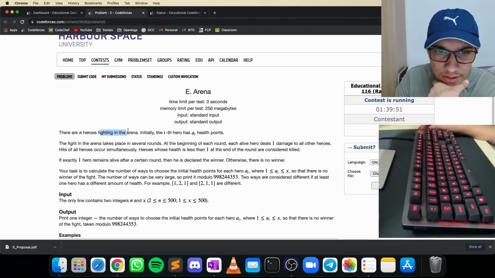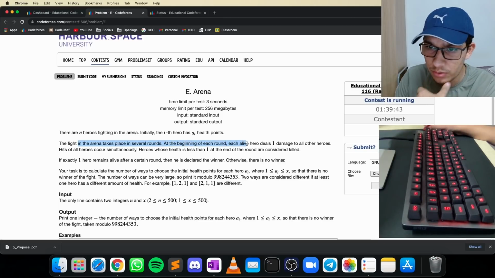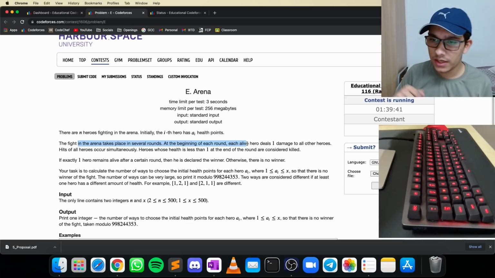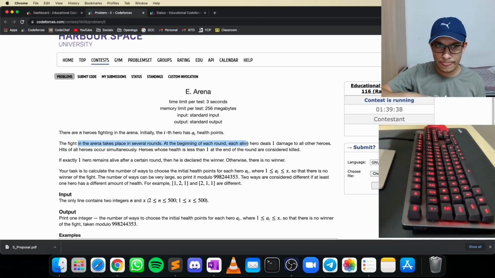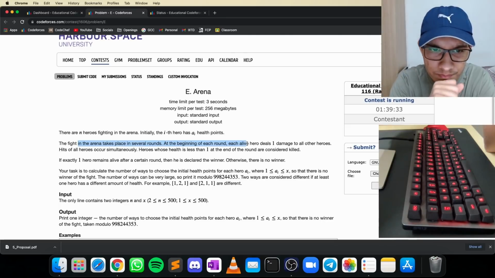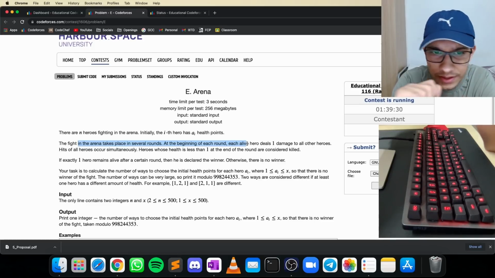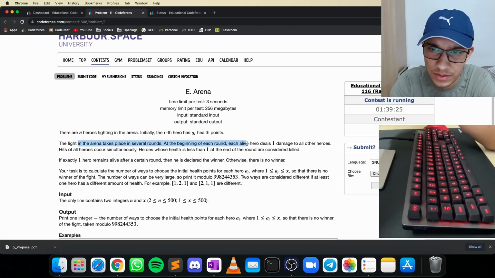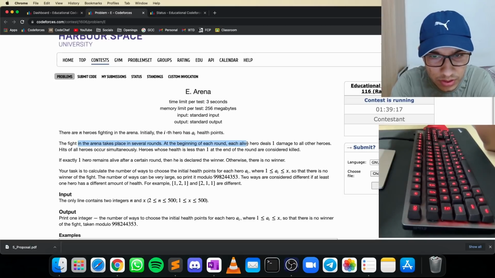There are n heroes fighting in the arena. Initially, the i-th hero has a_i health points. The fight in the arena takes place in several rounds. At the beginning of each round, each alive hero deals 1 damage to all other heroes. Hits of all other heroes occur simultaneously. Heroes whose health is less than 1 at the end of the round are considered killed.